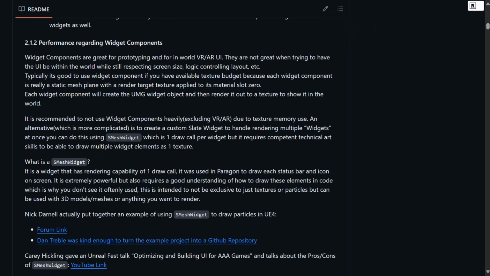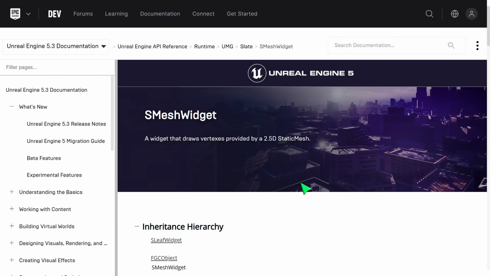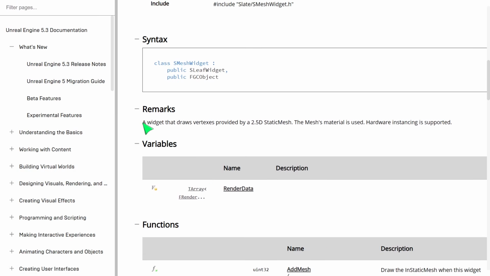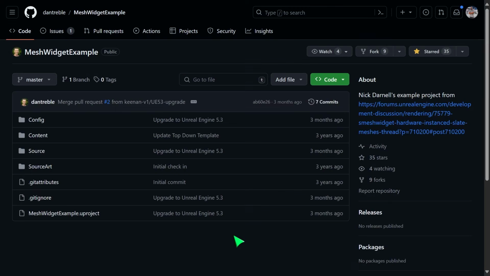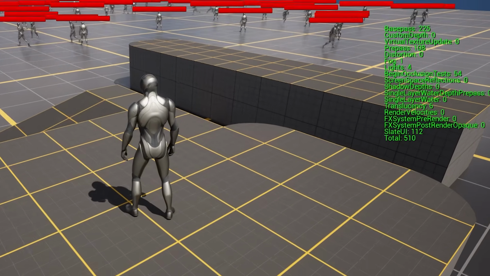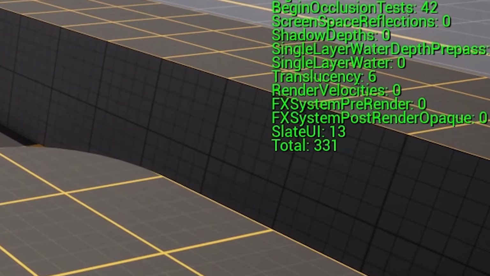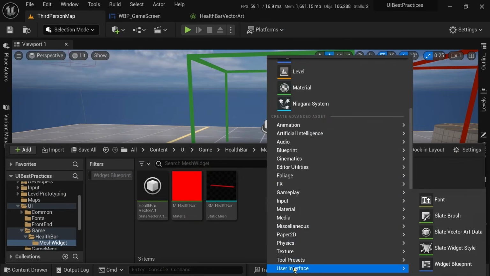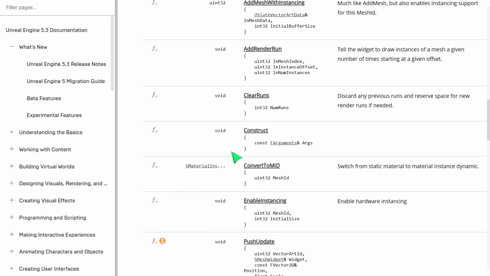Instead, there is an unpopular way to do that, using a widget called SMeshWidget, which allows us to draw 2D meshes with a single draw call. Think about it as foliage, but for UI. Now this one wasn't well documented, but thanks to this example by Nick Darnell, I was able to implement that for these health bars. To explain how it works briefly, we need to pass a static mesh to the mesh widget. We do that through something called a slate vector art data. And inside our mesh widget, we use the draw mesh function and the enable instancing function.